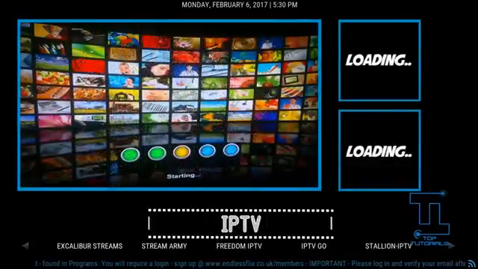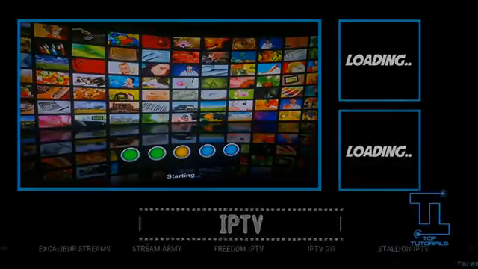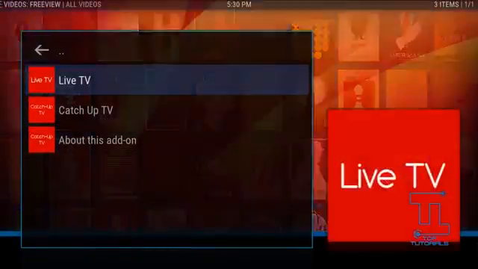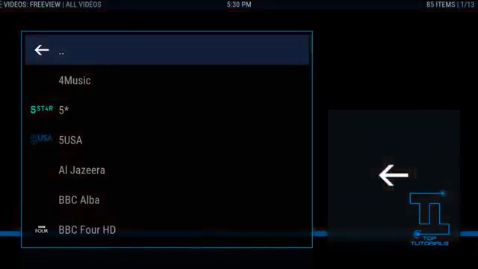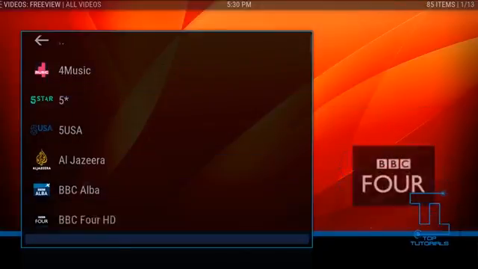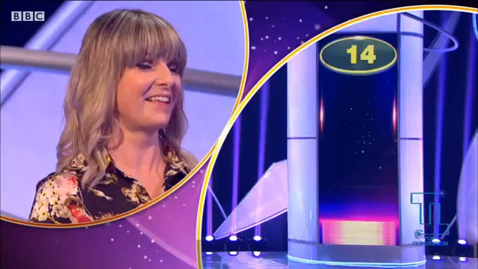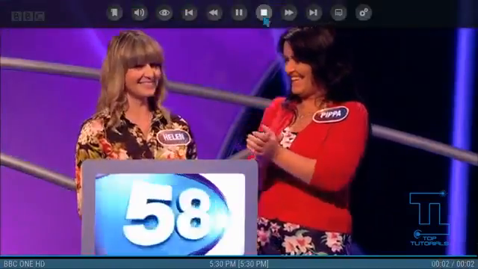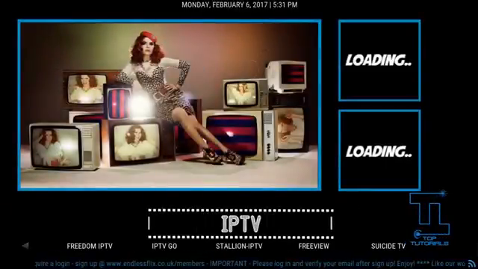The next section is IPTV, so let the widgets load a second, and if I just press on IPTV, you can see it takes you to the Freeview add-on. So if I just go on live TV, we'll try something in here. We'll try BBC One HD. Press the link, you can see it loaded straight away. Great quality there.